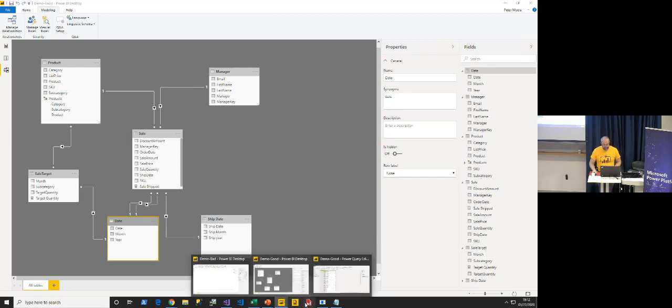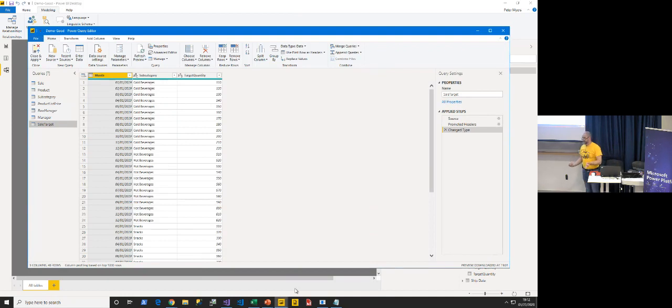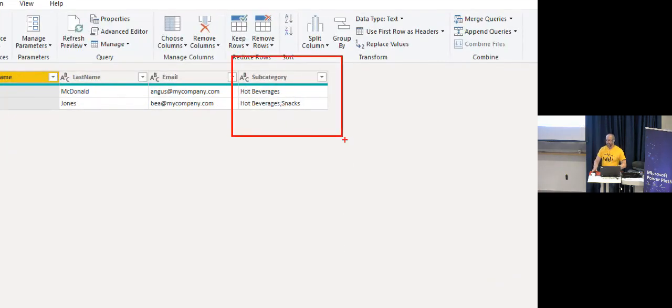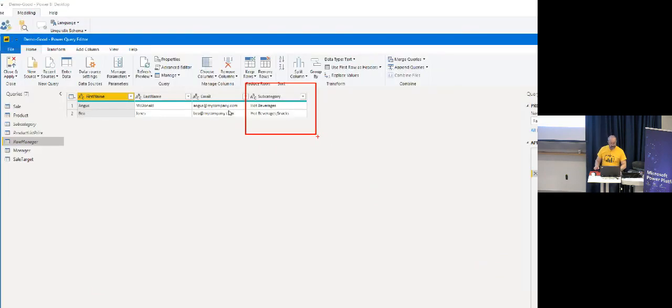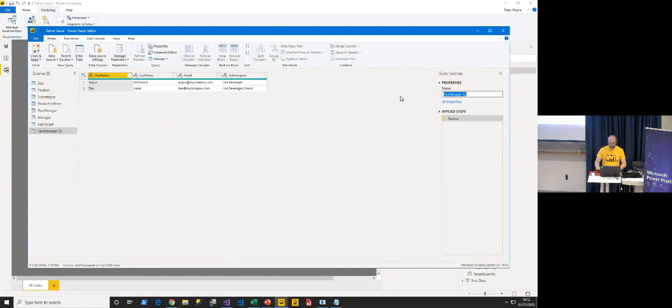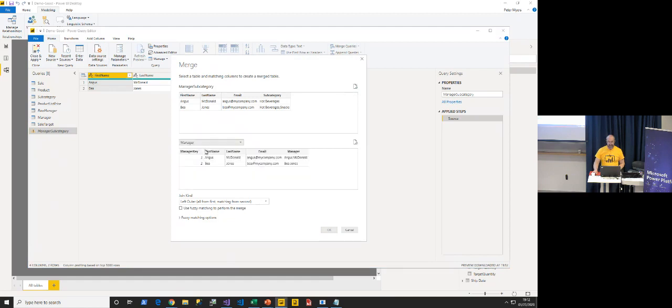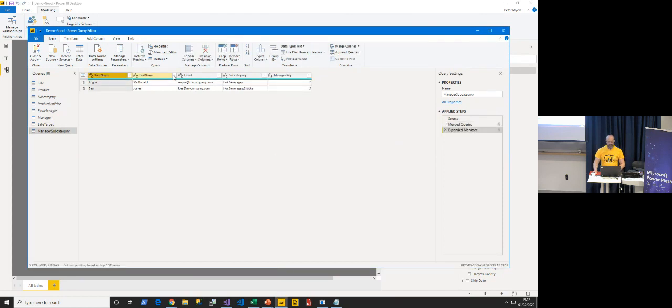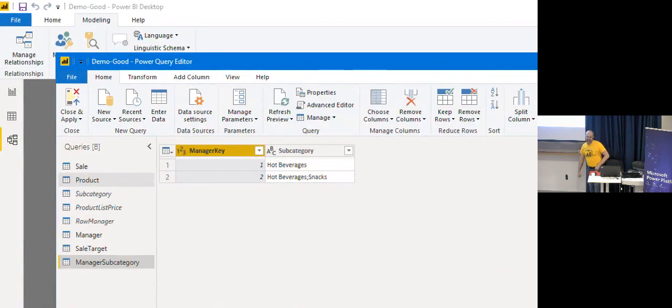This is to do with our many-to-many relationship between managers and subcategories. So let's come back to the raw manager data. Remember that each manager is assigned to one or more subcategories. I'm going to create a new query. I'm going to reference raw manager and create a query that is called manager subcategory. First thing that I need to do is merge the manager query because I need manager key. Right? First name, last name, relate the first name, last name, and give me manager key. And then get rid of these three columns so that I just have these two, manager key and the subcategory.